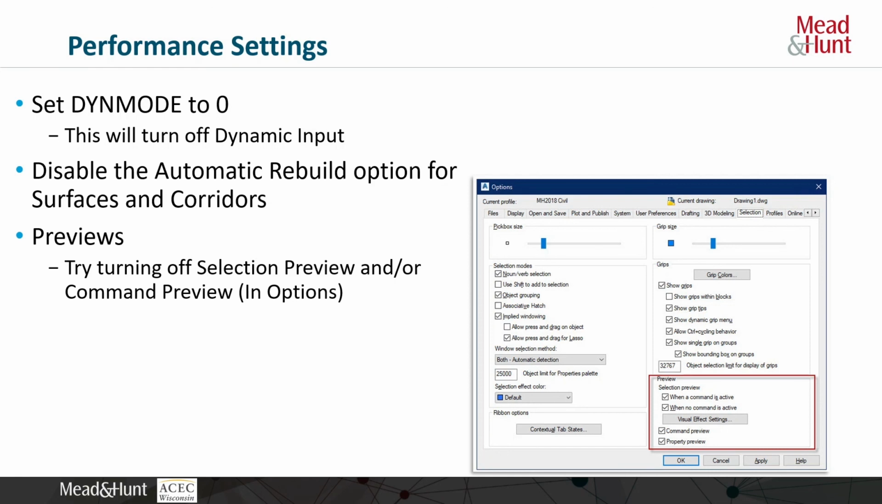If you have any surfaces or corridors that you're working on in your drawing, I recommend turning off automatic rebuild. When you're working on a surface or a corridor, every time you make an edit, if you have automatic rebuild on, it has to rebuild the surface or the corridor. Turning this off will save you some time because it's not constantly processing every change you make. You tell it when you want it to rebuild the surface or the corridor rather than every time you make an edit.